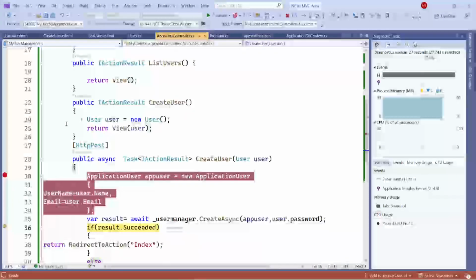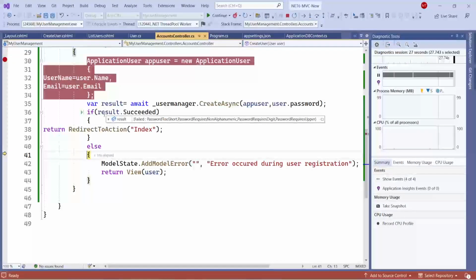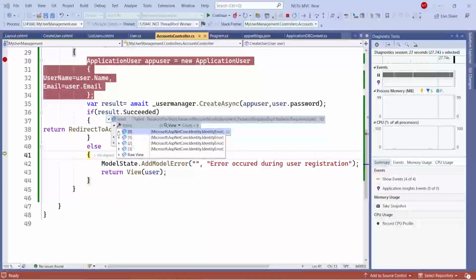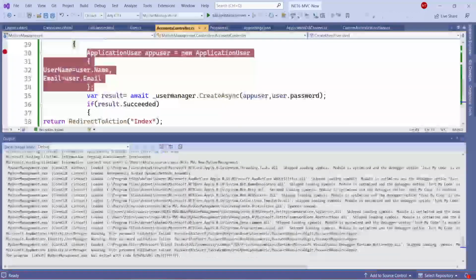It is not succeeded. What error occurs? Because some errors result. It says the password is too short, the password must be a certain length, and it must have a non-alphanumeric character. Some error is there, so the user needs to know the error, and only then will they correct their password. So how do we intimate this to the user?